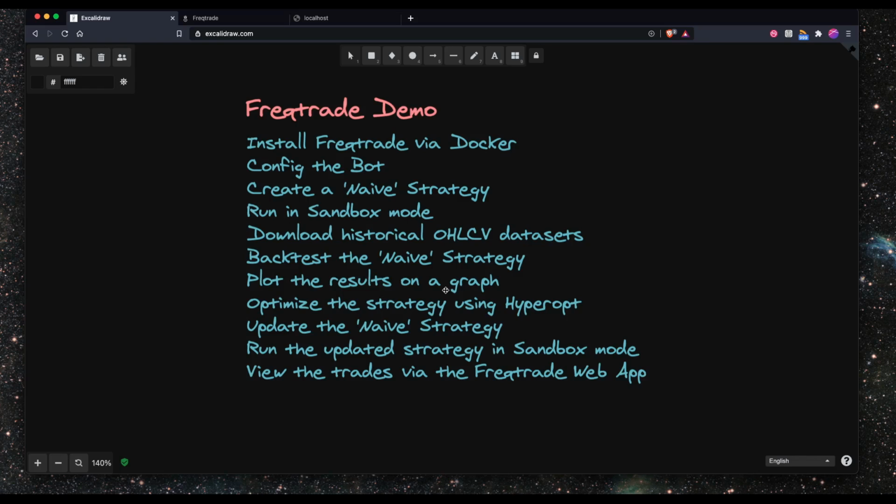Once the Docker container is downloaded and available, then we can start to set up our bot. So we're going to create a new user data folder, which you'll see in a second, and then we'll configure the bot inside our folder there. We're then going to create a naive strategy. You could think of this as a sort of hello world strategy, just something to get started and just try out the bot.